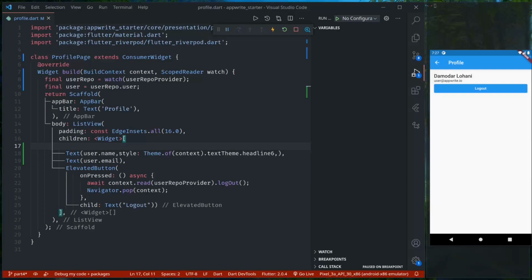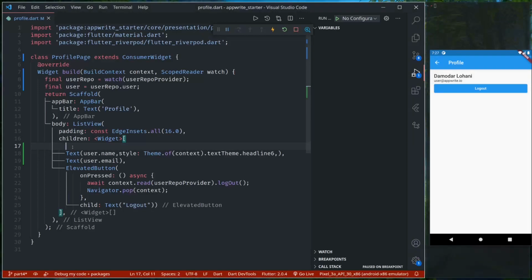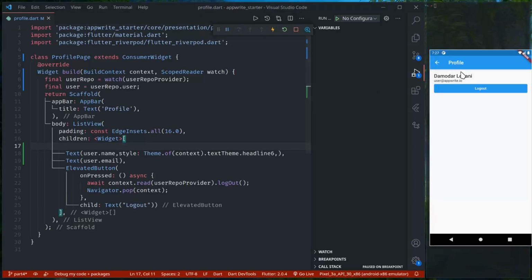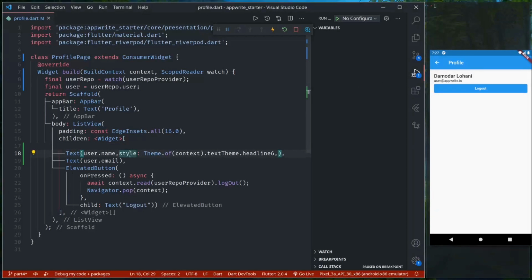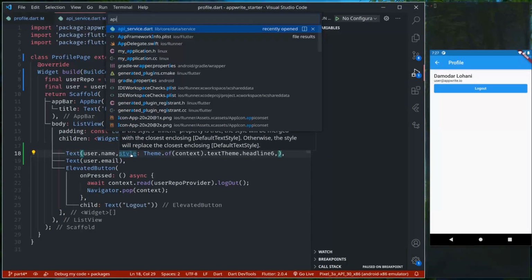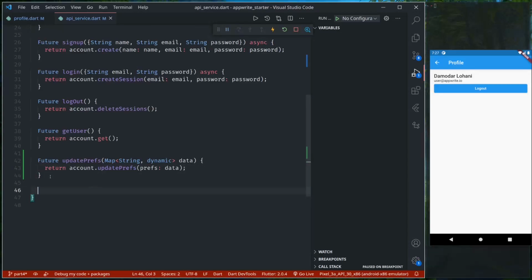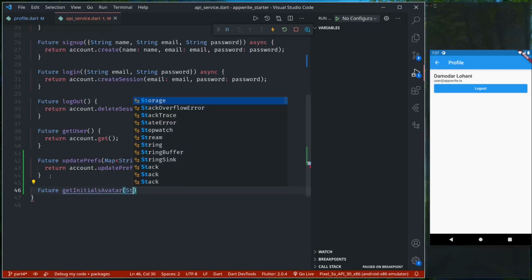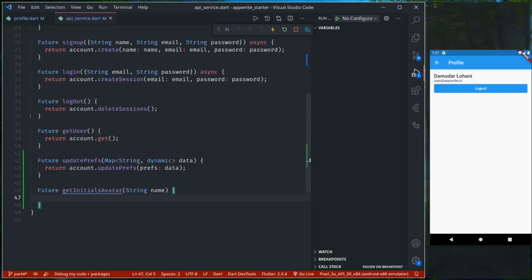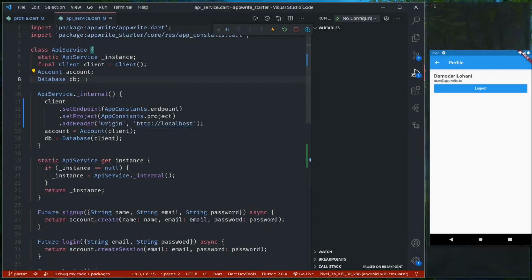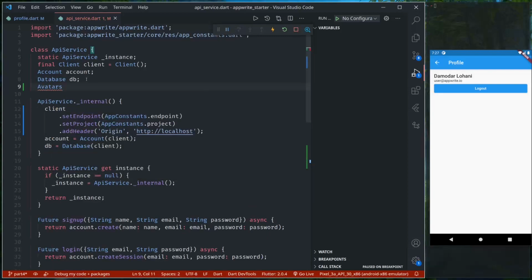So how can we show that profile avatar? Appwrite has an avatars endpoint that can return us an avatar from the user's name or initials. So let's use that. So we'll get the initials avatar by using the name. So let's create avatar service. Avatars.